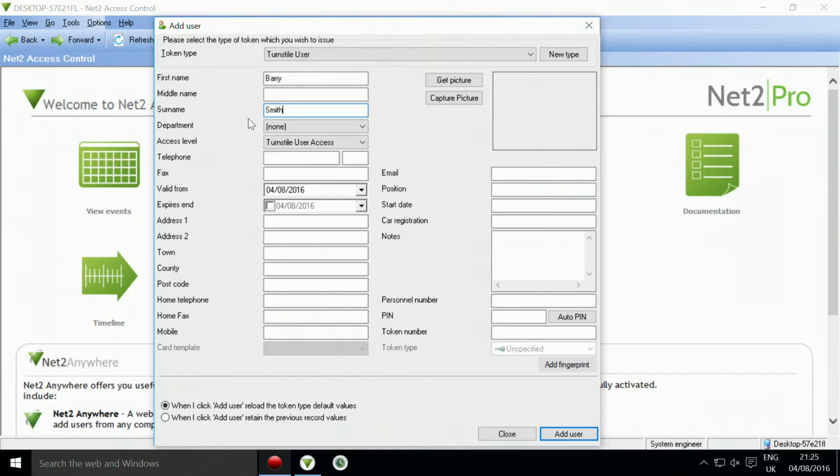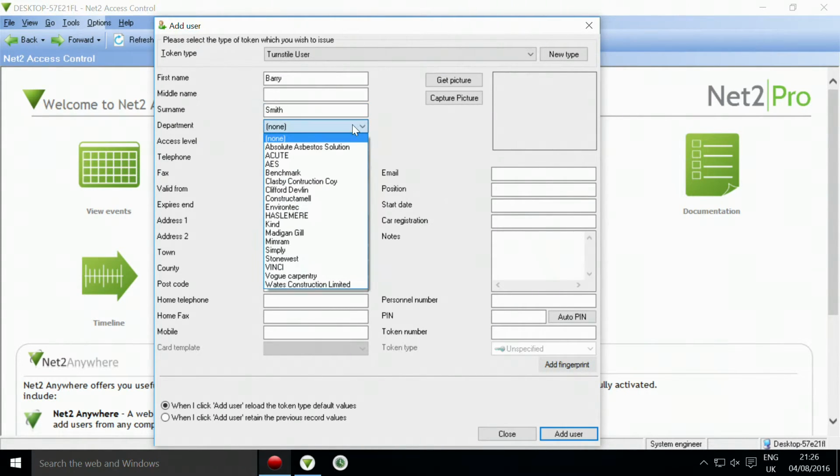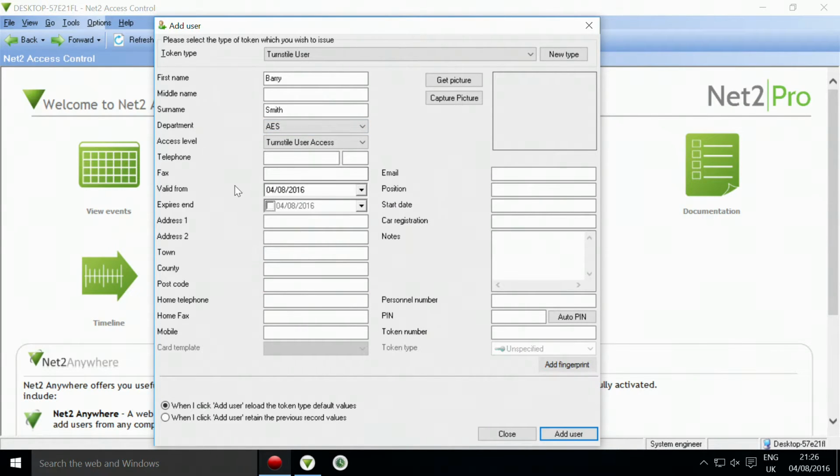Now, as I mentioned, you don't need to infill all of it, but a very useful feature in Net2 is the department. What we can do is if you've got a lot of people on site and a lot of different trades, we can segregate people by trade. So let's say Barry works for a company called AES. We simply click the arrow at the side and select the company that Barry works for. And there we are, he works for AES.